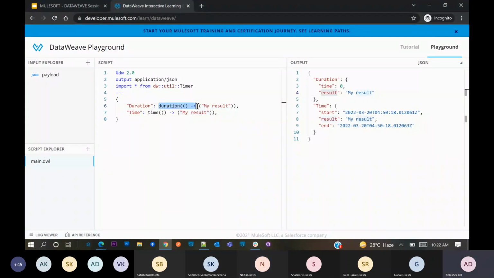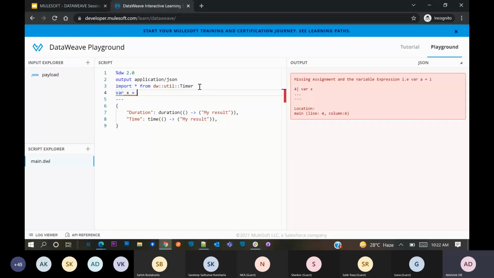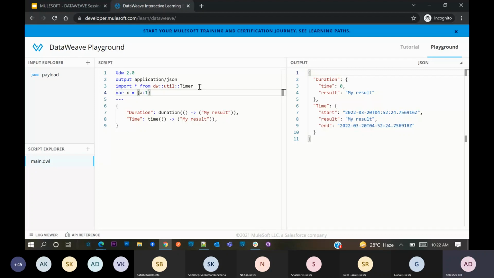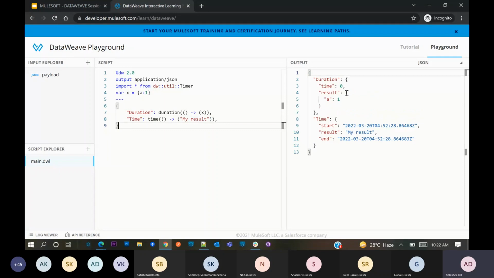This is an inbuilt function. This is the part where you can give your payload. Now suppose I write something like, maybe I can take a var x and write an object, say a equals 1. Now if I provide x, see, this is my result. I need to give my payload in this part. So the entire logic should be there so that it will calculate the time for that entire logic. Correct, exactly. Thank you.